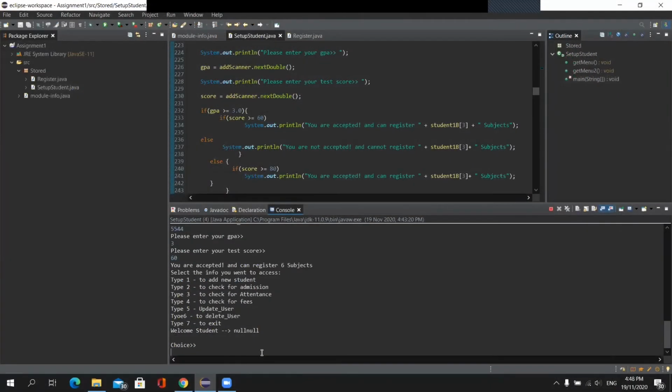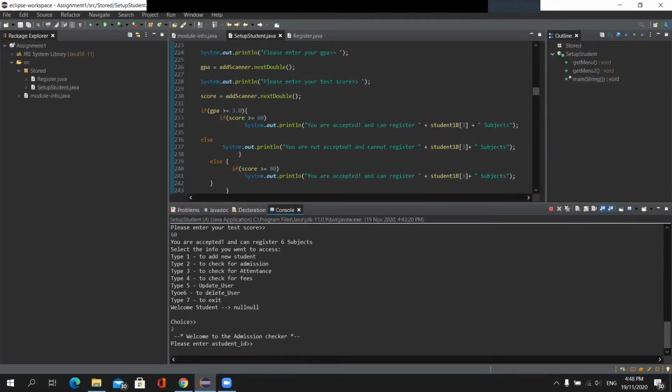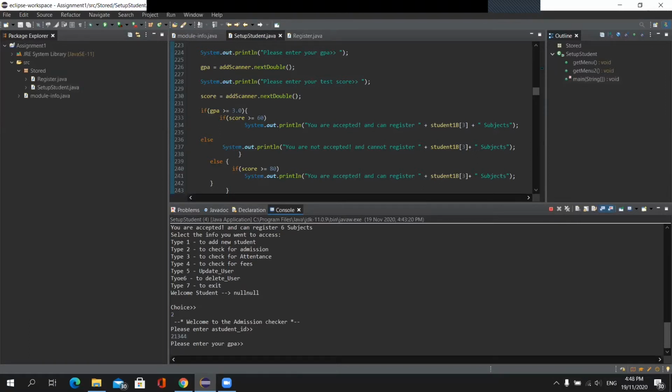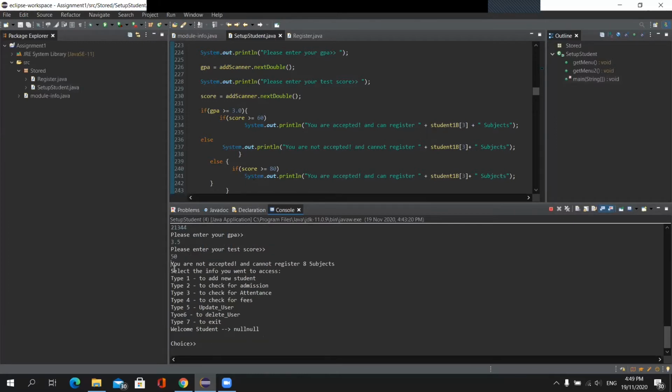To check for admission, you type 2 and type in your student ID, enter GPA and test score. It will show that student 1 is not accepted and cannot register for 8 subjects. If you look at the code, if GPA is more or equals to 3 and score is more or equals to 60, it will show this, else it will show this. Else if score is more or equals to 80, it will show this.